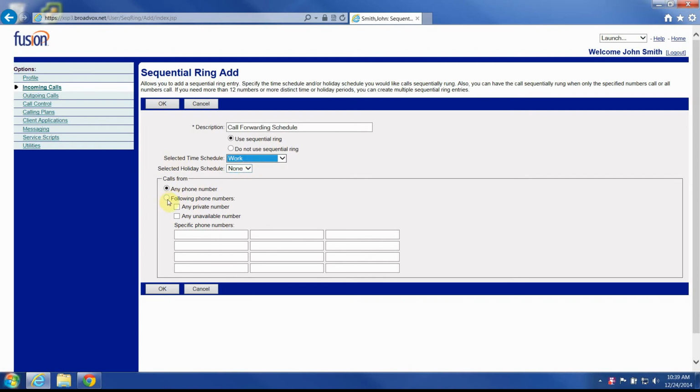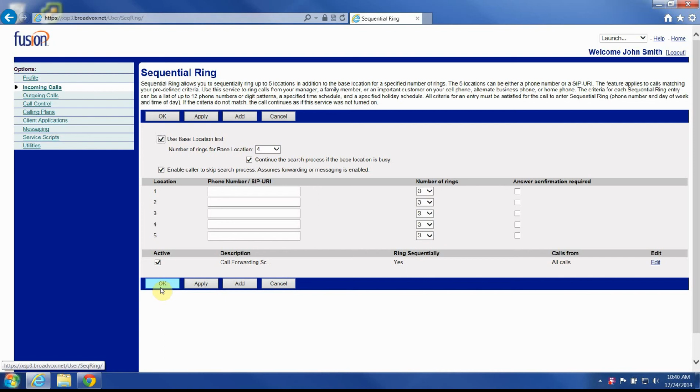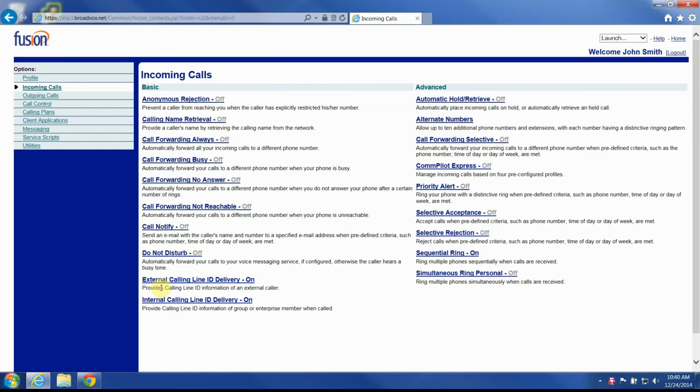Now here's where we can narrow down who activates this. We can say any phone number triggers this, but we may just want it to activate for our boss or somebody important. And here we can tell it to go ahead and forward from a specific number, and if I had my boss's number, say 888-555-1234, it'll only forward or move on to the sequential process when that number is calling. So I'm going to select OK. We'll deactivate that. Okay, so we've got it activated. Let's go ahead and hit OK and move back.